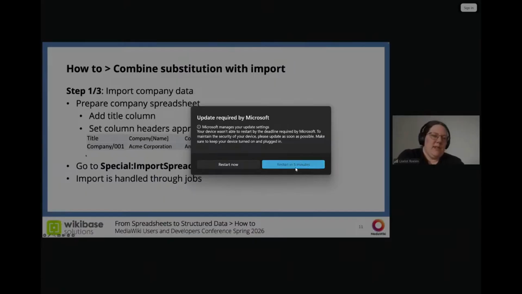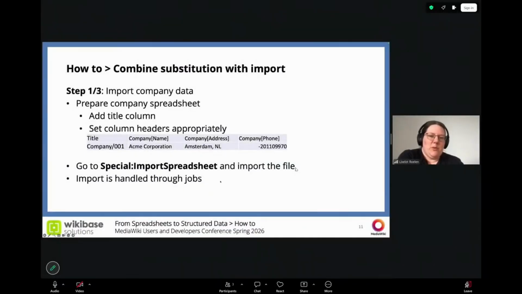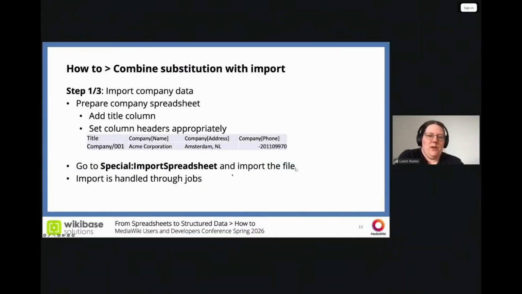Then when this is done, you go to Special:ImportSpreadsheet and you upload a file there. And then the import is handled through jobs. So depending on how your wiki is configured, you might have to wait a while until all the jobs are finished. Or if you have access to the server, you could activate a run jobs script manually to get it done faster.